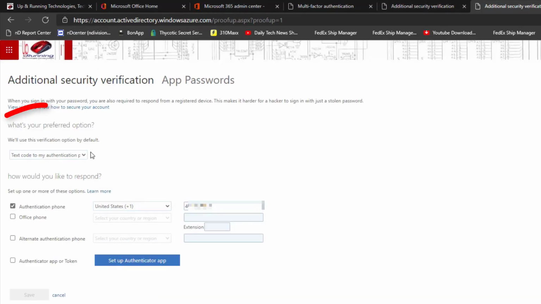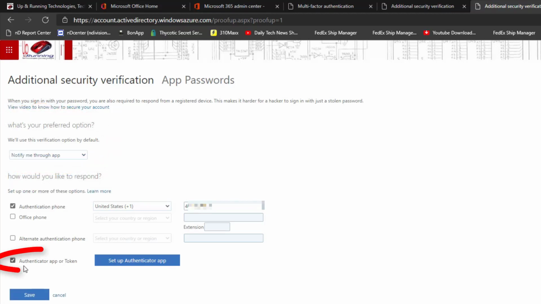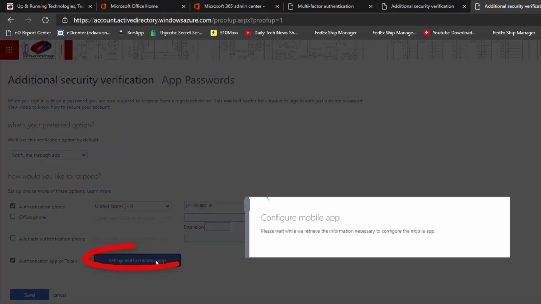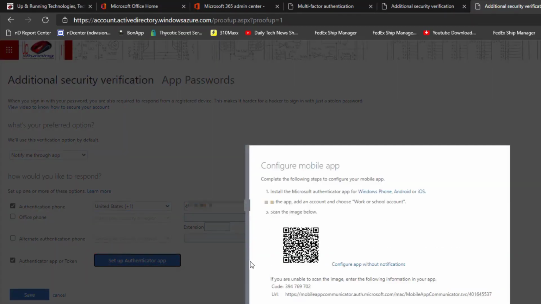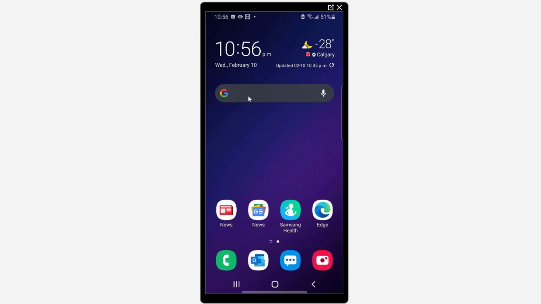And what you need to do is select, I would like to be notified through the app, and I need to select the Authenticator app or token. And I'm going to select Set up Authenticator app. And it says what you should do is download the app on Android or iOS and then scan this code. So let's do that. So here's my phone.